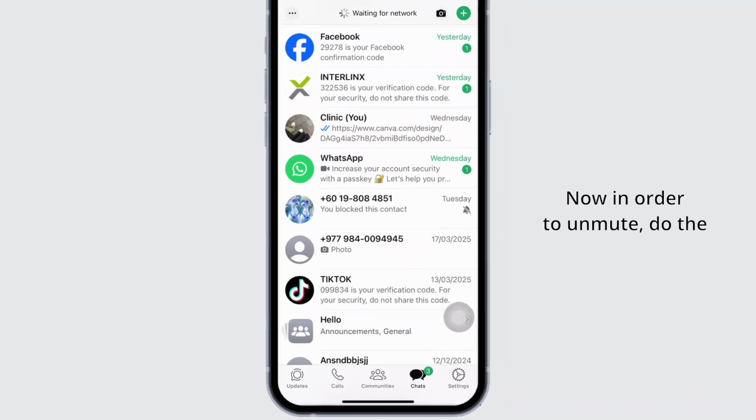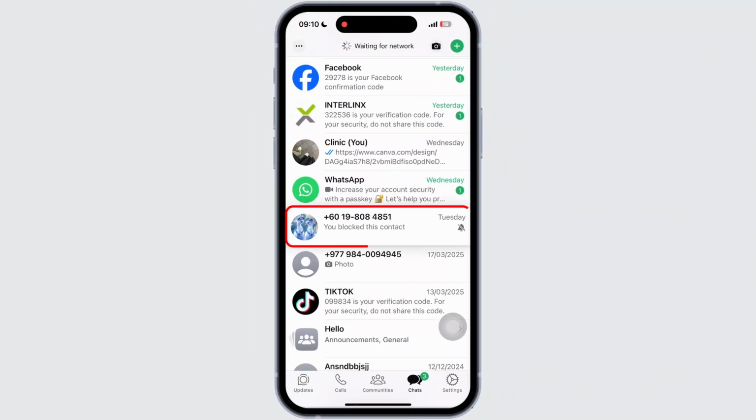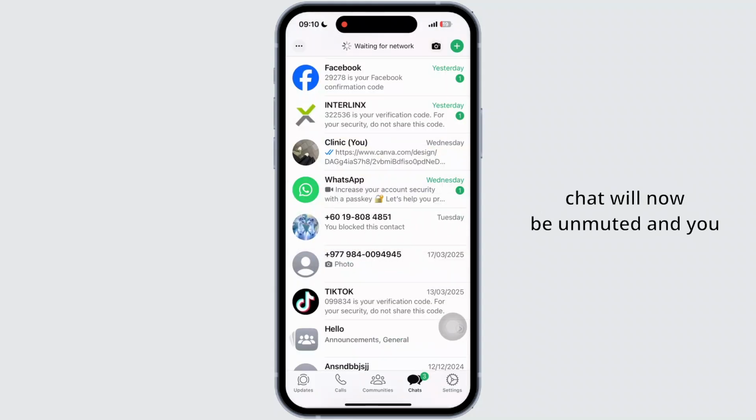Now in order to unmute, do the same process. Long press on the chat. Then from the options, tap on Unmute, and the chat will now be unmuted and you will receive notifications again. So that is it.